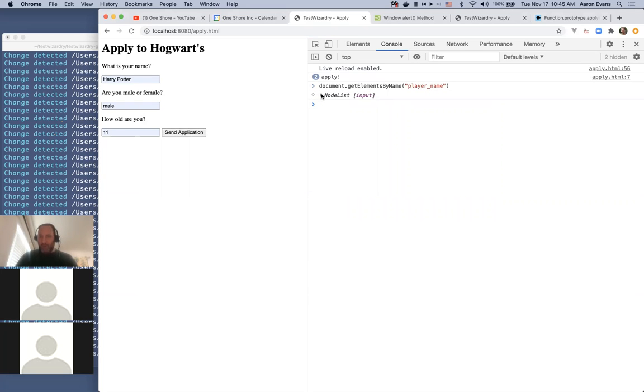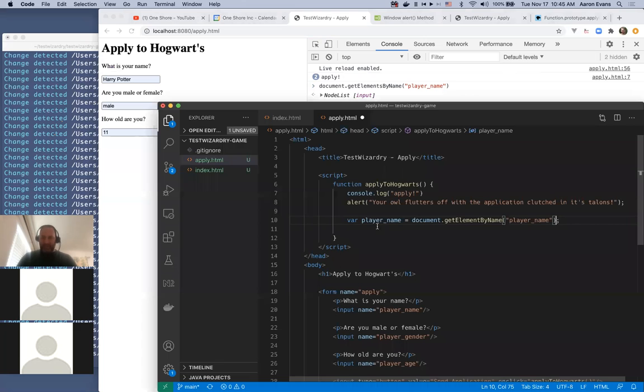And so I have a node list, a list of inputs with a length of 1. And the first one, so what we do is we do document get elements by name. And we want to return the first one. And it shows the player name. And then we want to get the value, which is Harry Potter. So I'm actually going to grab this that I got from my development tools inspector, and I'm going to put it here.